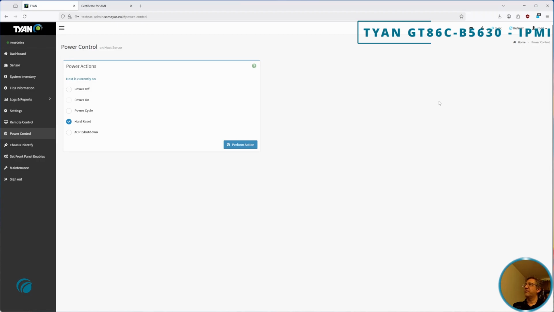And finally, I have the power control. If I don't want to use the remote control, I can still do actions like power off, power on, power recycle, which is an on and off, a hard reset, or an ACPI shutdown. So an ACPI shutdown gracefully shuts down your OS without crashing.